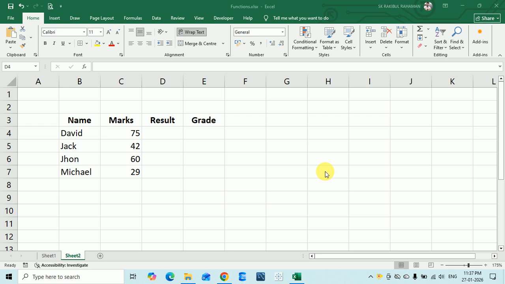Today I will show you how Excel can think for you using the IF function, so that Excel can automatically decide pass or fail or give the grade accordingly. So what is the IF function? If the condition is true, then do this, otherwise do this. First I will show you the syntax.